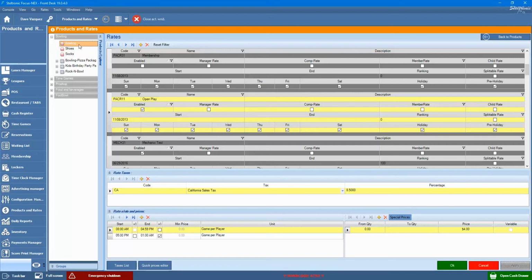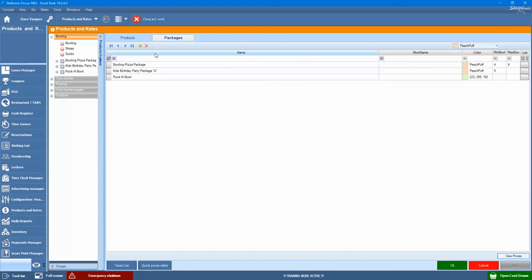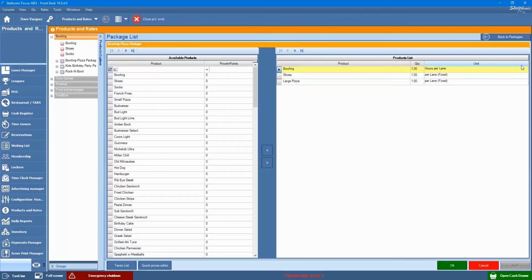If we go back to click on bowling, we can also set up packages. The packages allow you to set packages that include bowling and food, or bowling and some other product. So if we click on this bowling pizza package, you can click on the list, clear over on the right hand side, and you can say what is included in this package. So there's 1 hour of bowling, there's shoes, and there's a large pizza.